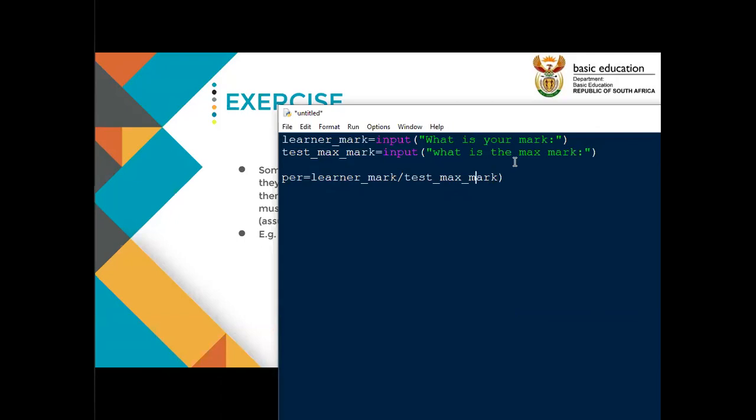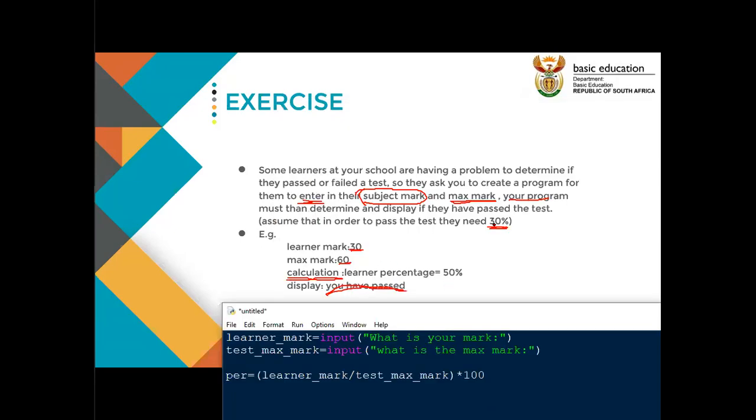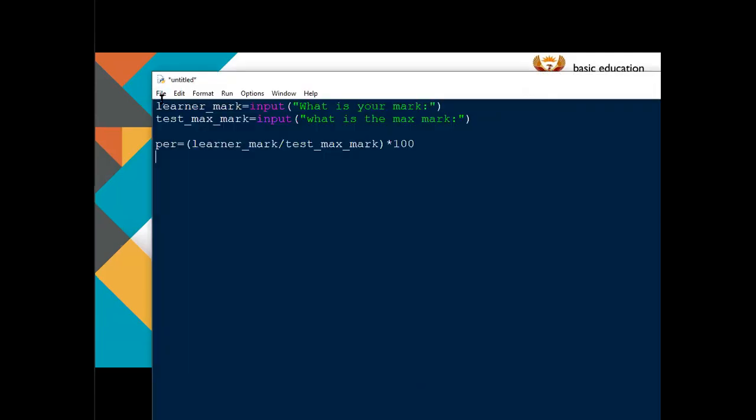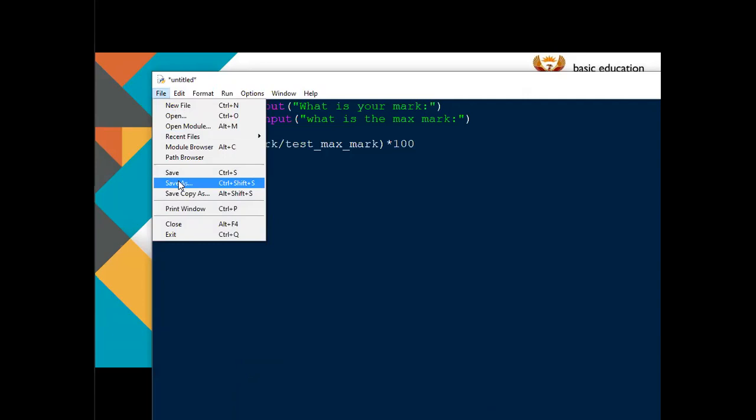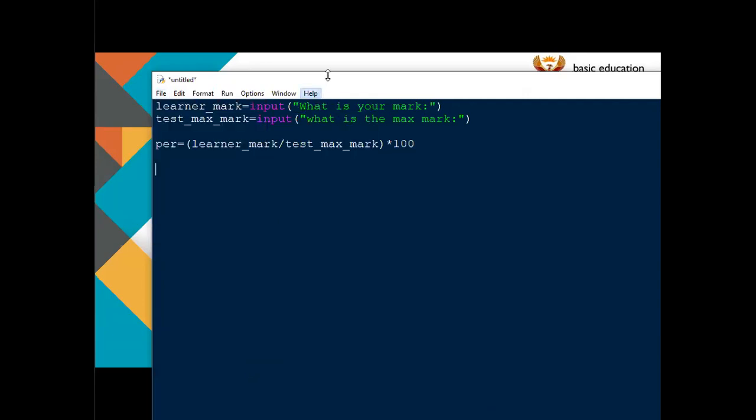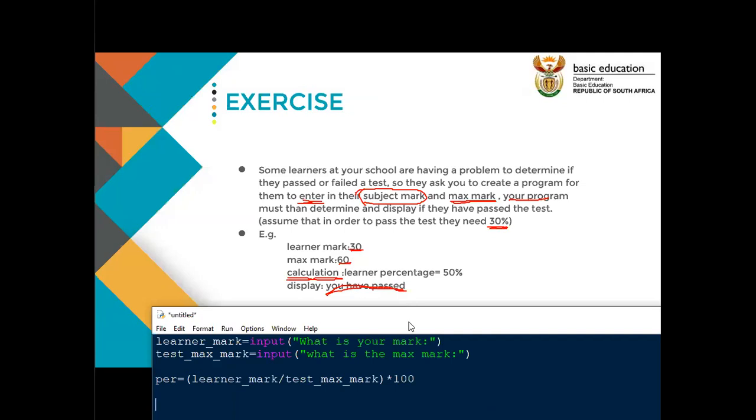And when I take these two marks and I multiply them by 100, I'm going to get a percentage. And if that percentage now is greater than equal to 30%, then that means the person has passed. So that's what I want you to do. I want you to write out the if statement now to check, has the person passed or failed? If the person has passed, you're going to say, okay, you have passed. If the person has failed, you're going to say, better luck next time, try again.